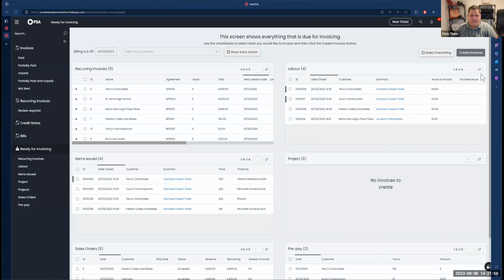So we'll see that after I close that ticket off, that ticket, sorry, has now landed in the labor section of our ready for invoicing. Yeah. I would do it this way. I don't like the idea of billing for an incident before the incident has been marked as resolved.